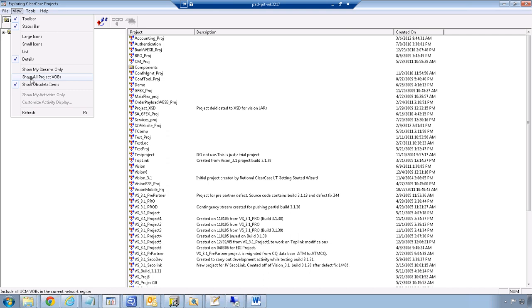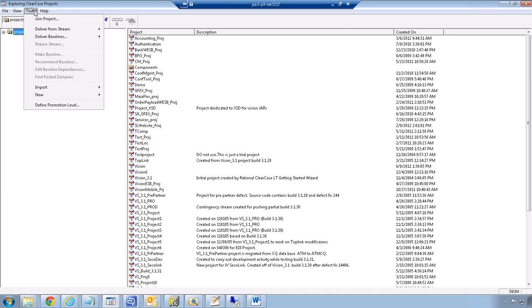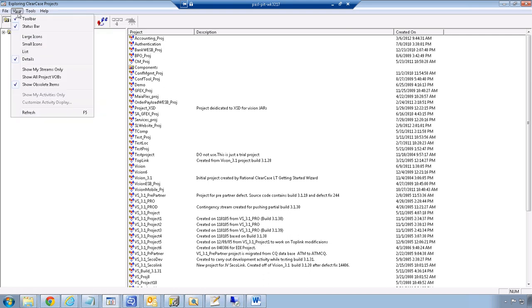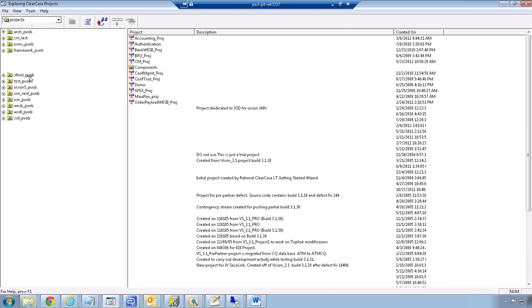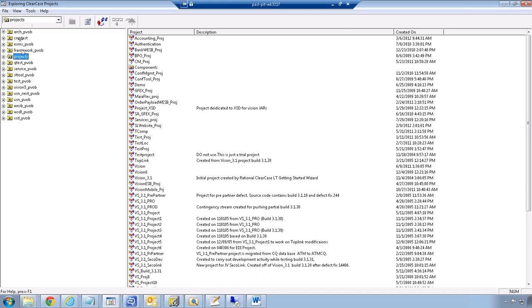So the first thing we're going to do is show all project VOBs. In the tool, they are like deliver from stream. I'll go back into that, and it's pretty much the same thing that you can do from a branch. Show all project VOBs. Okay, so these are all the project VOBs that we have. These are all the repositories we have.